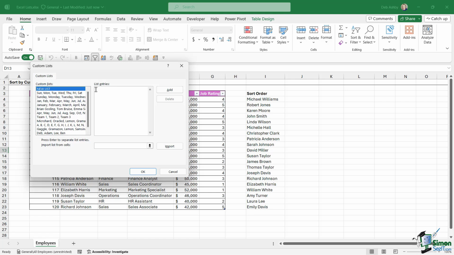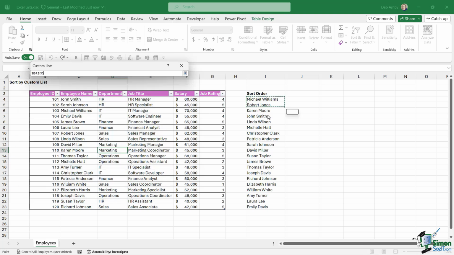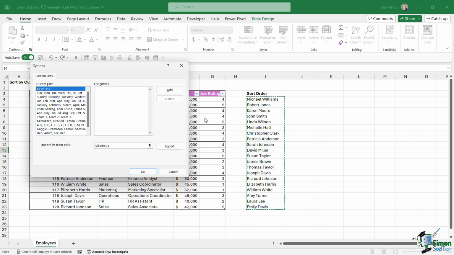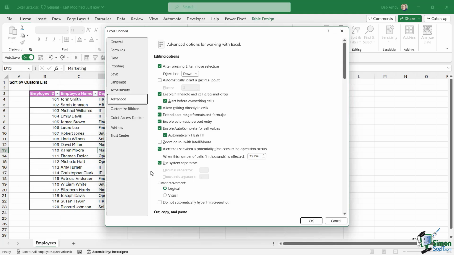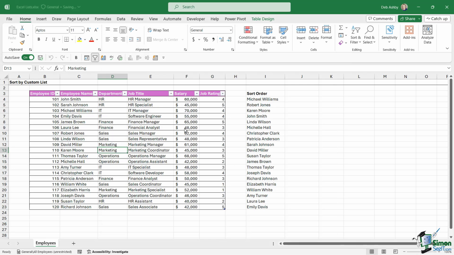You can type in your entries, but for us that's going to be a bit tedious because we have quite a lot of employee names. Alternatively, we can import the list from cells. So that sounds like what we want to do. Let's click down here. I'm going to select my list of names in column I, and I'm going to click on Import. So that's now imported all of those names, and I've effectively created a custom list. Let's click on OK, and OK again.